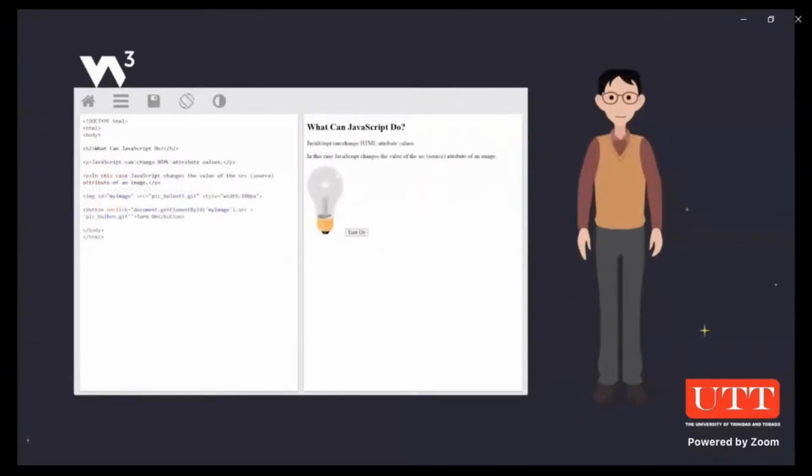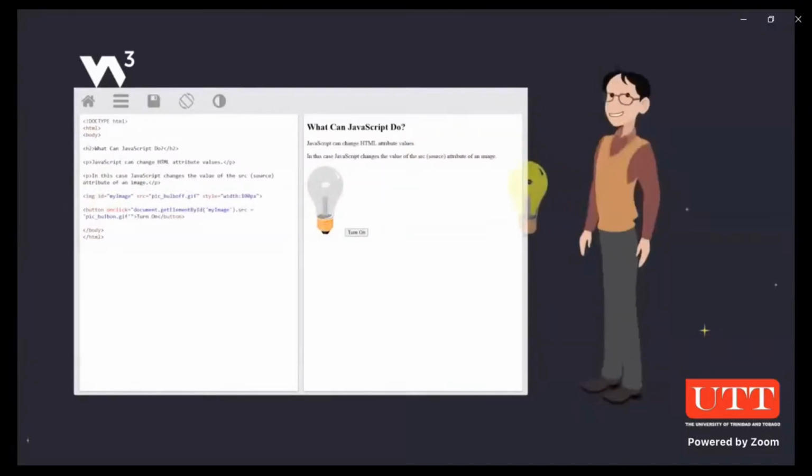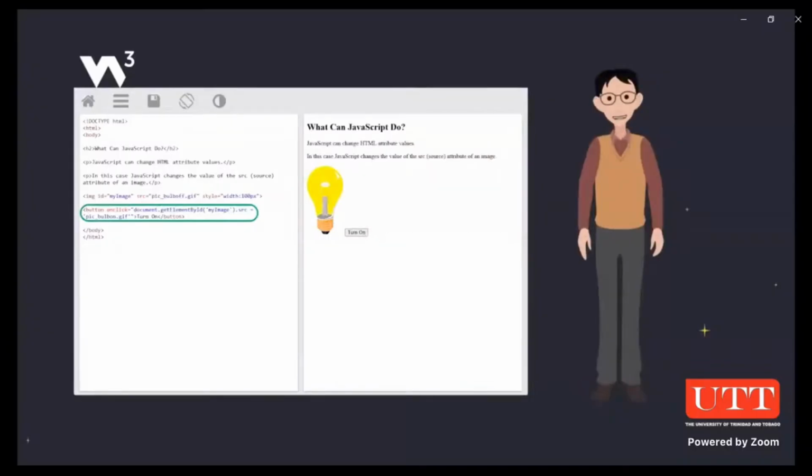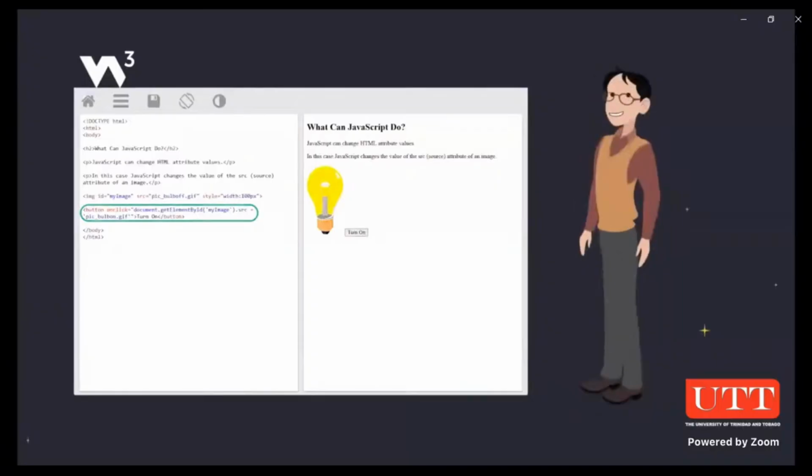Next, we want an image to change at the click of a button. We have this image of a light bulb. To turn it on, we use a separate image of a lit light bulb and a little JavaScript magic. JavaScript can change HTML attribute values, and in this example, we just changed the SRC, or source attribute, to turn the light on.